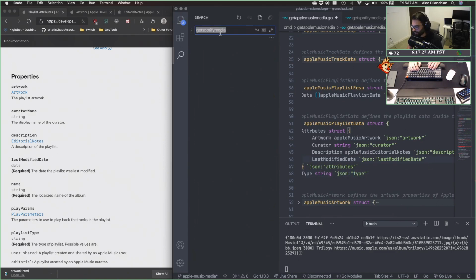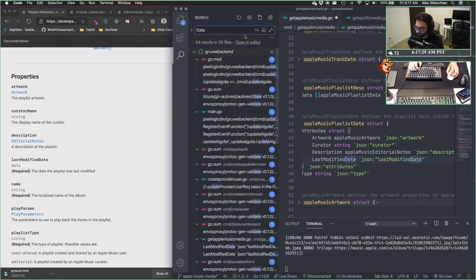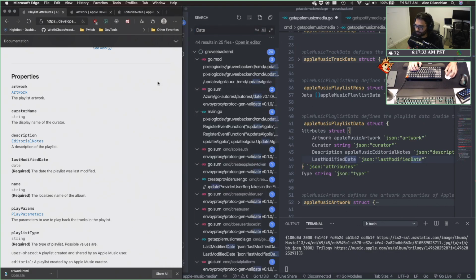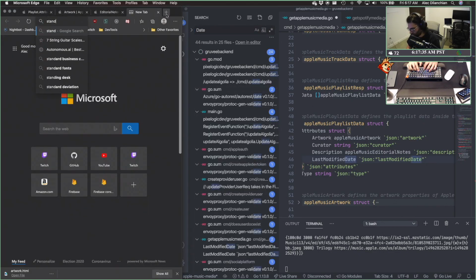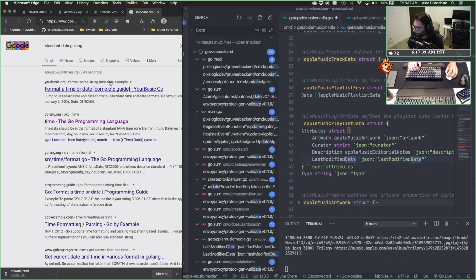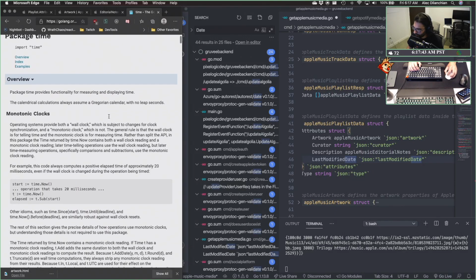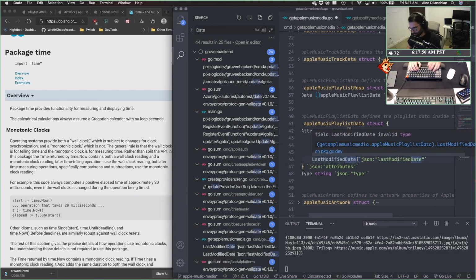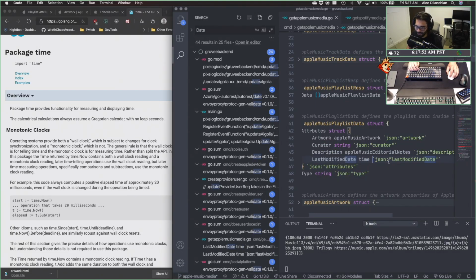All right, so I need to look at what this date property is. I know I've used this somewhere. Have I not? Standard date Golang. Oh, it's just time, right? Yeah, I believe it's just a time prop. Something like that.